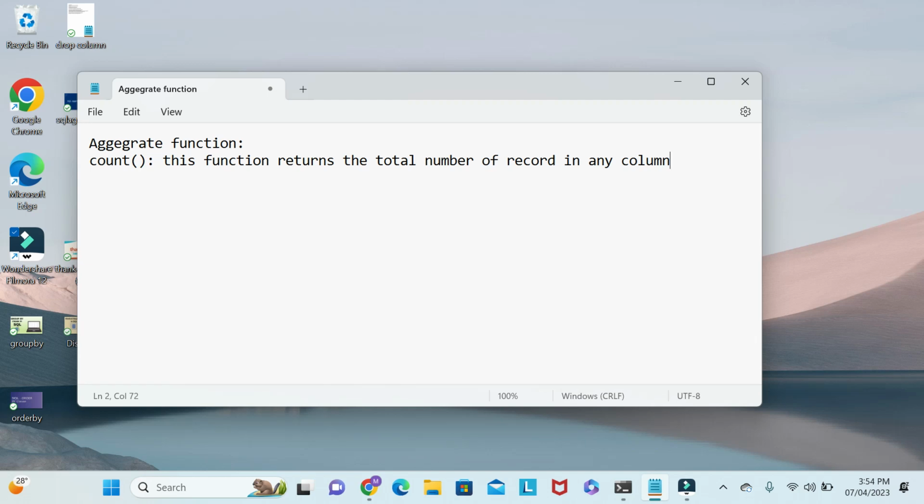So first I will write all the function, and then practically I will explain all the function one by one. After the count, we have sum, which returns the sum of any numeric. These aggregate function like sum, average, maximum, minimum, these all the aggregate function only work with numeric column. Keep in mind, this is the sum.